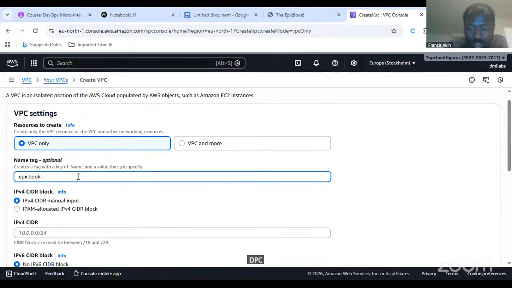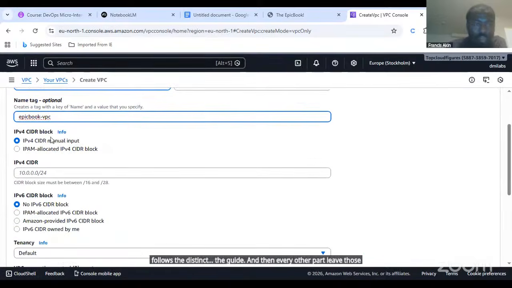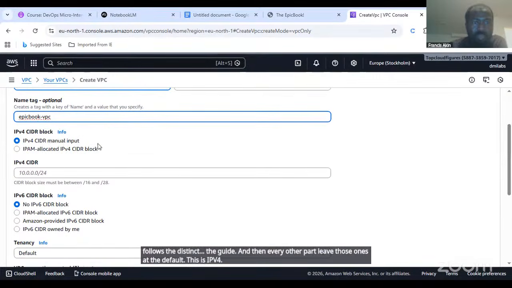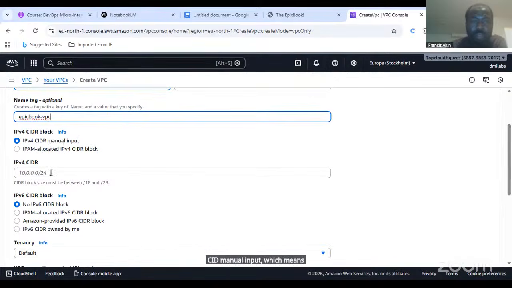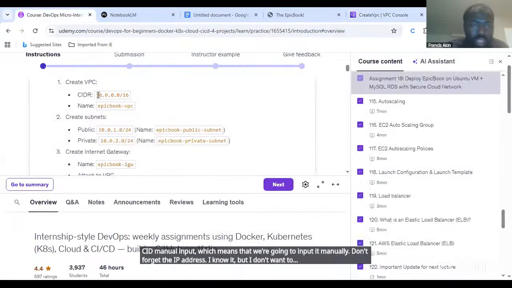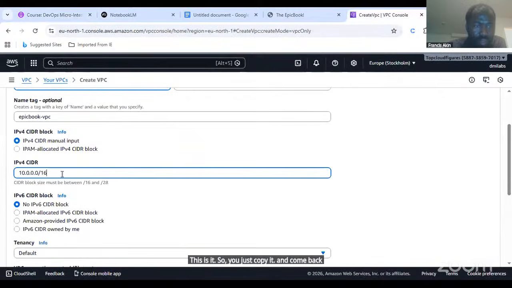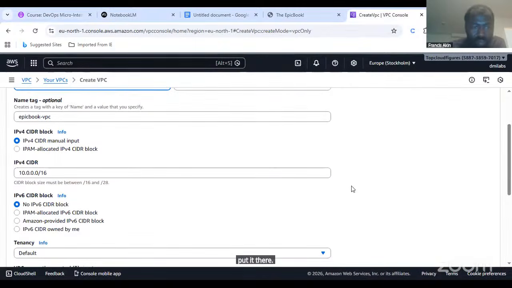EpicBook VPC is the name. We could use another name, but let's use what follows the guide. And then every other part, leave at the default. This is IPv4 CIDR manual input, which means that we're going to input it manually. Don't forget the IP address. I know it, but I don't want to sound as if I know it off the top of my head. So you just copy it, come back here and put it there. And that is our IPv4 CIDR.